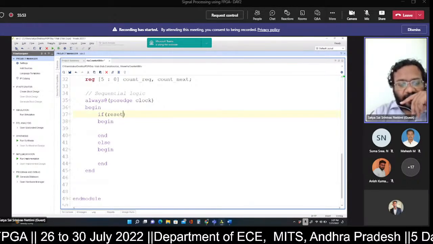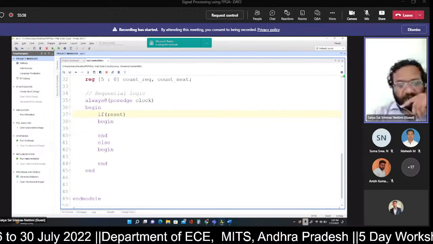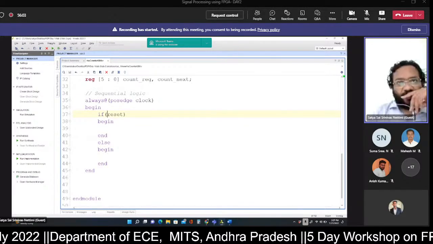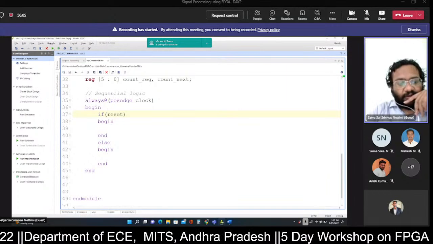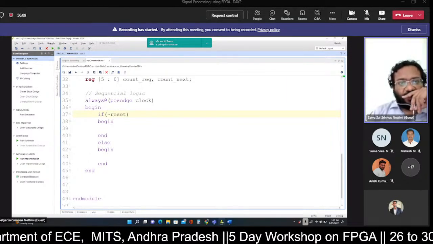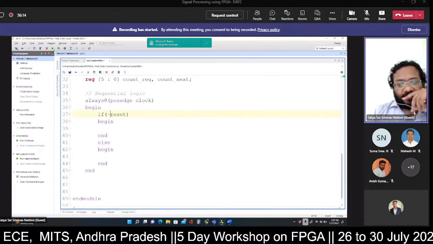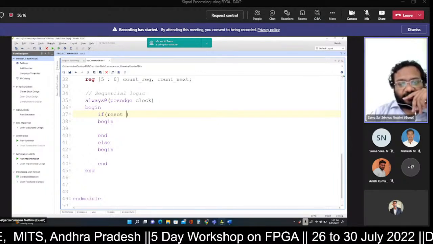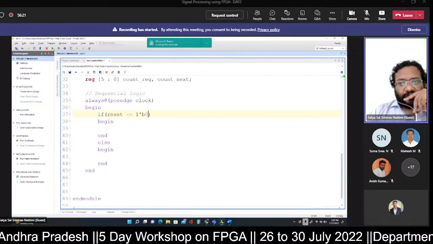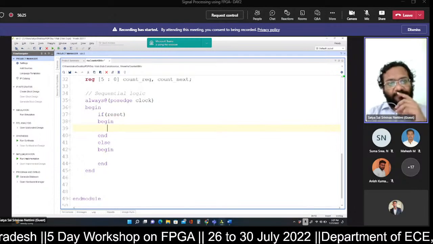Sometimes this is called active high reset. Some circuits you will find have active low reset. So it will reset at logic low and it will not reset at logic high. So if your circuit wants to be reset at logic low, you have to give tilde reset. That means if reset equal to 0, this is also correct, or else you can give reset double equal to 1'b0. Anything is correct, you can follow your convention.